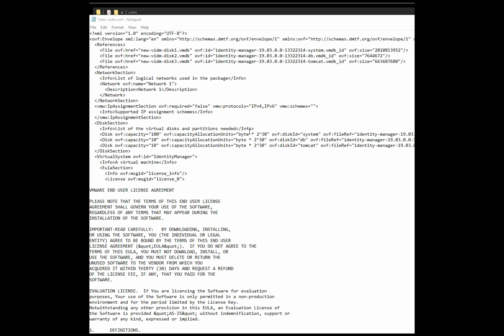So the idea is you can change anything. So you can see here what these disks are. That's the system disk. Then there's the DB and the Tomcat, which is basically the Horizon folder, I believe. And it shows you the populated sizes and all that good stuff. And it's all good, right? So basically, I go in here, I modify the capacity. We save that file.